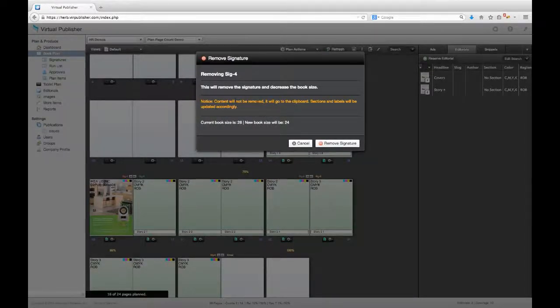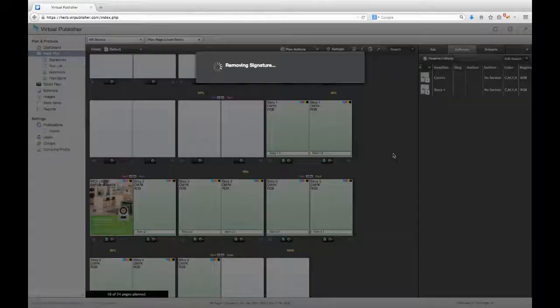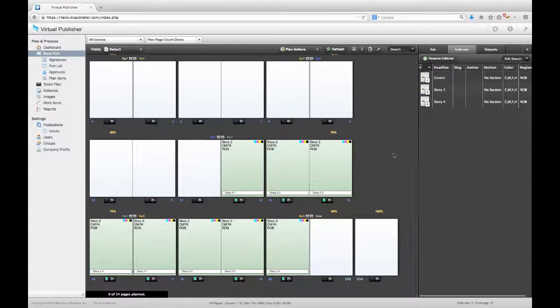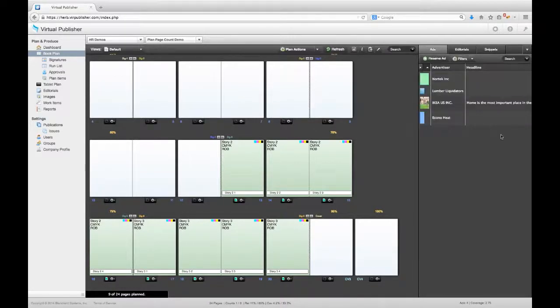It gives you the warning that the content will not be removed, but it will go to the clipboard. Okay, and it will try its best to figure out our labels and the sections and all of that. It gives you a preview of what the book size is going to be. So let's remove that. Now you'll see that it doesn't automatically rename the signatures. We went from SIG 3 to SIG 5. Okay, it did reduce our count. Okay, and our content, remember that IKEA ad, it went right there onto the clipboard.